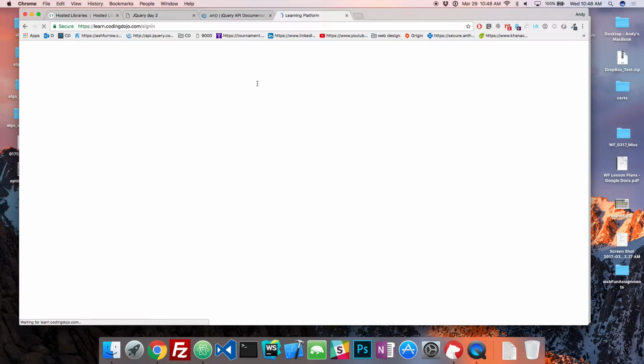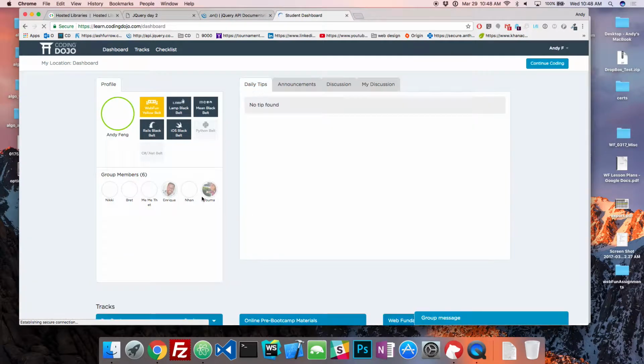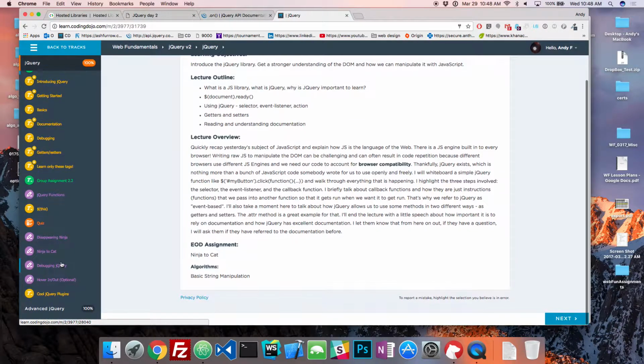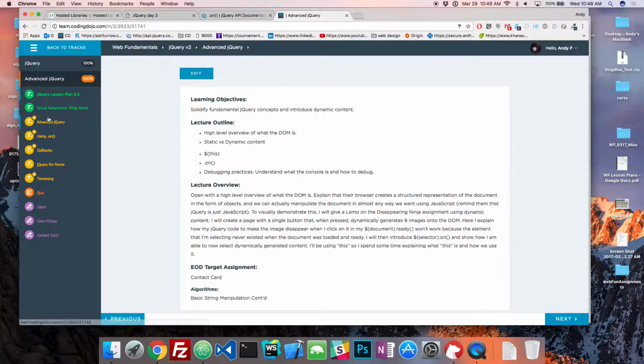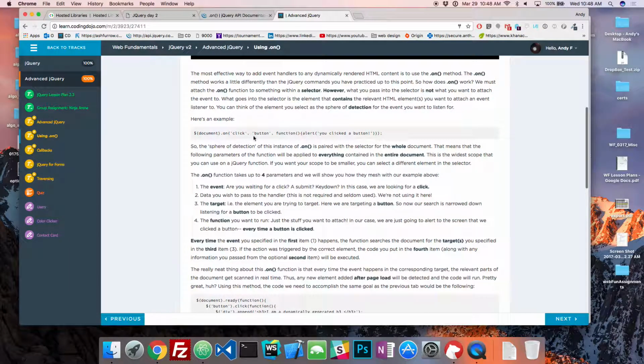Let's go ahead and look at the platform. All right. Apologize for this delay. Okay, jQuery, advanced jQuery, using .on. There we go. All right. Document.on, click, button. Okay. So that's how you use it.